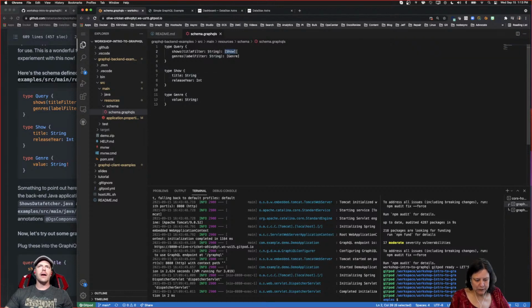Notice as well that we're telling it what types those belong to. Here I'm defining a show type and a genre type, and then my fields. These are very simple, on purpose. I'm saying a show can have a title or a release year, and a genre can have a value. And that's it.